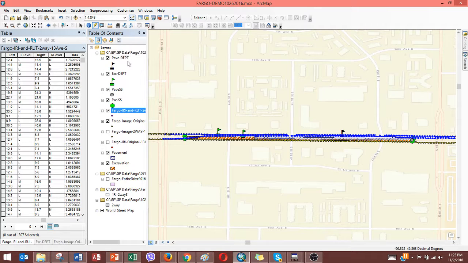These are the exact same points that we collected in feature earlier, and now they're in ArcGIS. So here you can see the different layers. The green dots are the excavation start and end points. Let me turn off some layers here so that you can see better. And then you can see the gray dots that show the pavement start and end. And then we have the pavement depth.